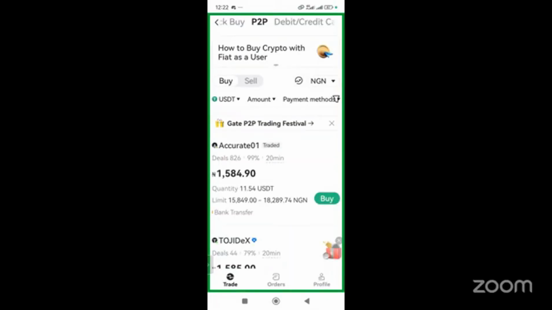Now you can see here, there is "how to buy crypto with fiat as a user." You can go and study. That's why I said it's knowledge-based. Take your time to study. Learn how to buy crypto with fiat. It is very much possible. All right? You can see I'm on P2P now.